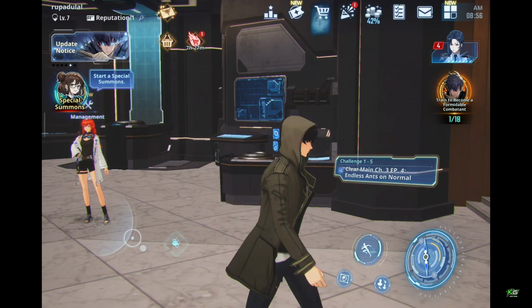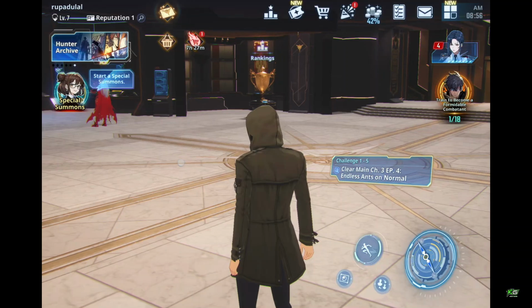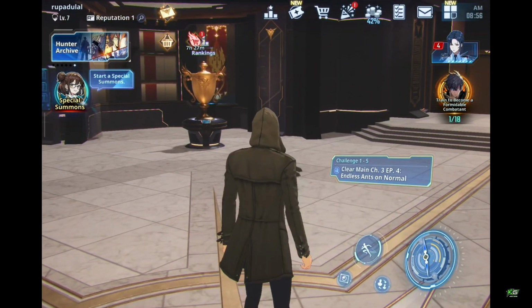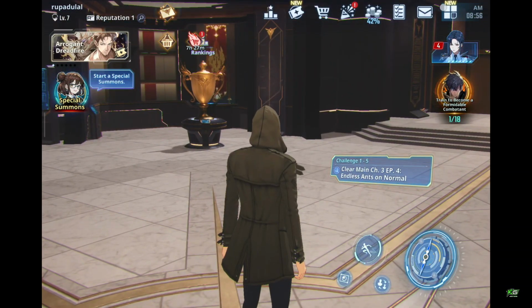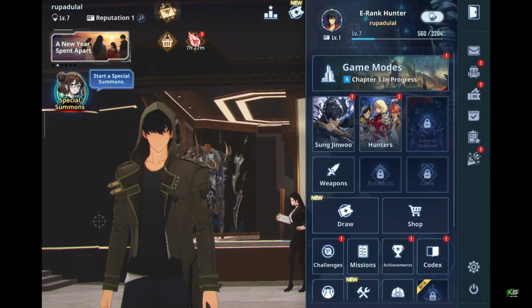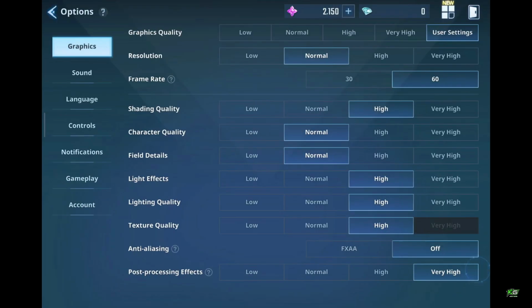Once you're inside this home page or the menu screen of Solo Leveling Arise, go ahead and tap on the menu button or the waffle button at the top right corner, and this will open up several other different options in the page. Now click on the Gear button at the bottom, and then you'll come across this Options tab.